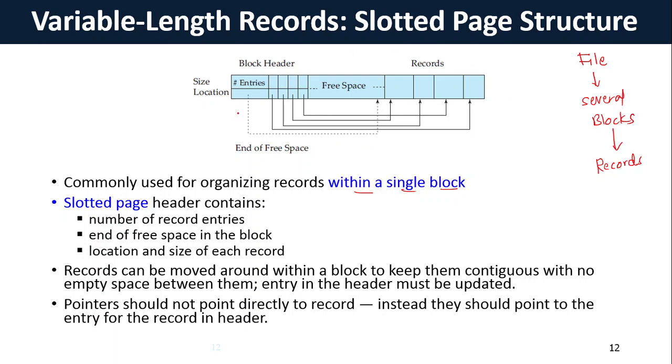For this block, known as the slotted page structure, we have a header. This header contains the number of record entries. See here, number of record entries. It also stores the end of free space in the block, and it stores the location and size of each record. Meaning, if this is one record, then associated with this record there is a pointer, and this pointer points to some location, meaning this record is stored at this location. This dotted arrow indicates the end of free space.